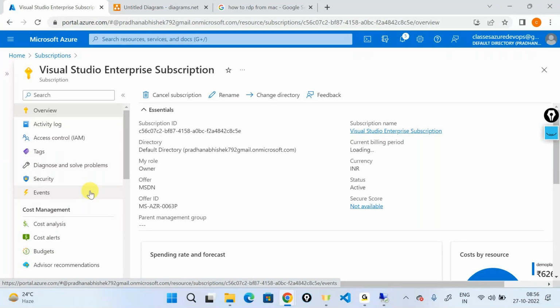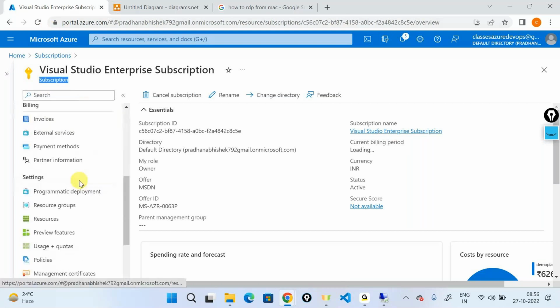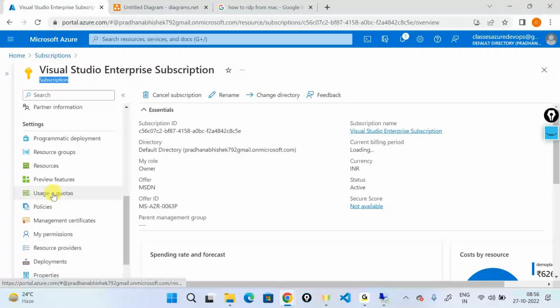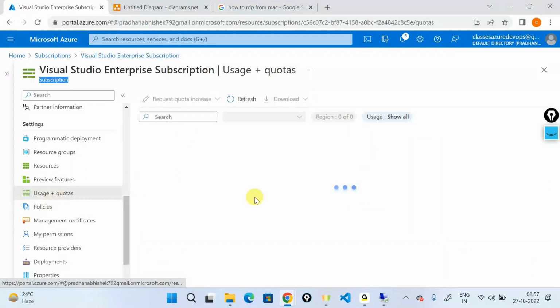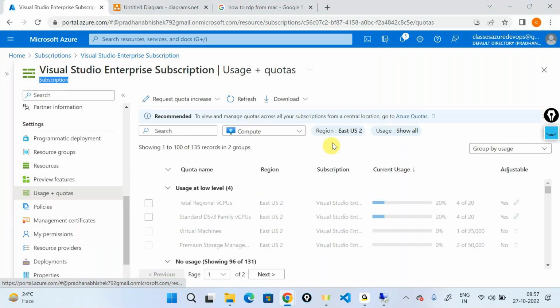In 90% of the cases, even if you request an increase in the quota limit, they'll come back to you and say, you know what, we cannot really assign this at this particular point in time. But just to answer your question, is there a limit? Yes. I'm going into my subscription, and here there is something called usage plus quota, wherein it tells me the maximum usage that I can do out here. And that too for a region. If I scroll down, there should be something like public IP addresses.